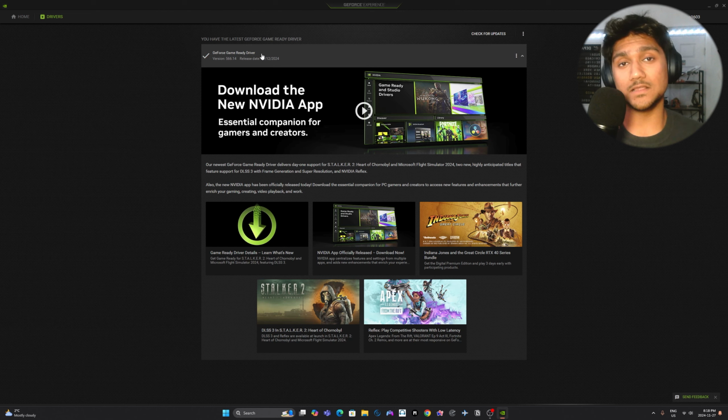If you do have the latest game-ready drivers installed and you can't work the Nvidia filters anyway, what you want to do is click this little button right here and say reinstall driver. Once you do that, restart the PC and then try Microsoft Flight Simulator 2024 and the corresponding steps that we're going to cover then and see if that works.